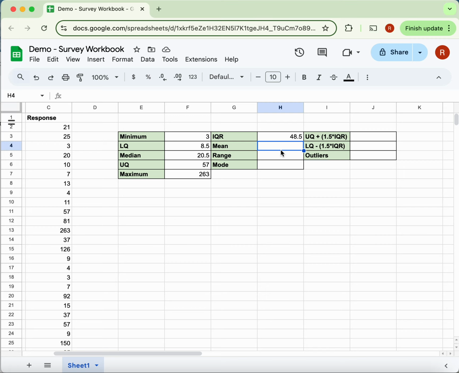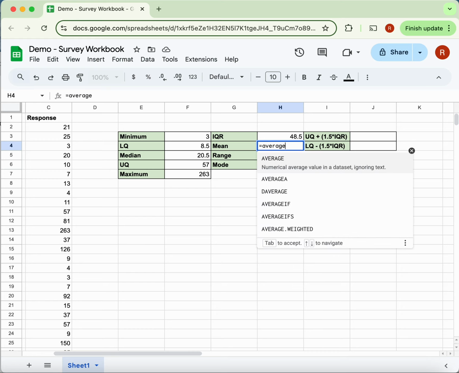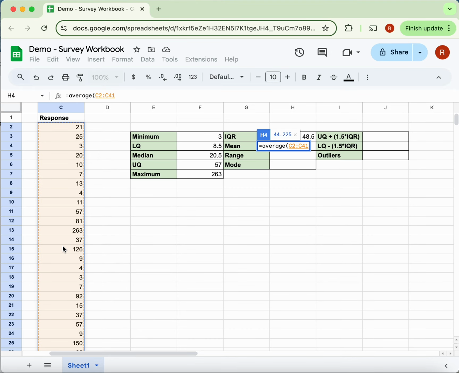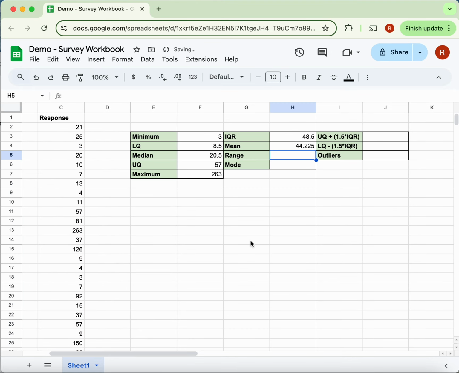All right, mean, again, these are all on that guide sheet, so I would follow along on there. My mean is my average of my highlighted data set here. Close my parentheses.